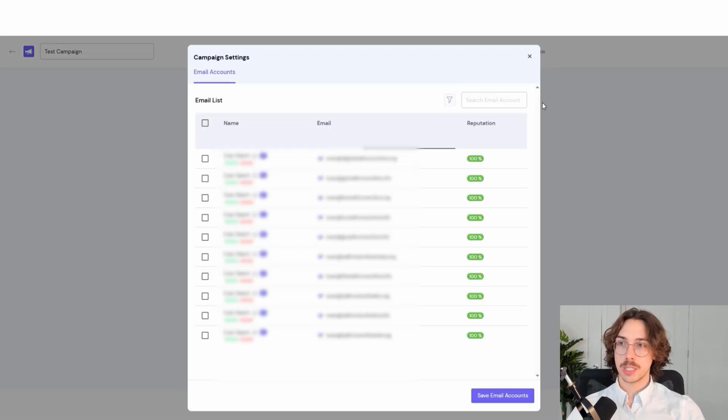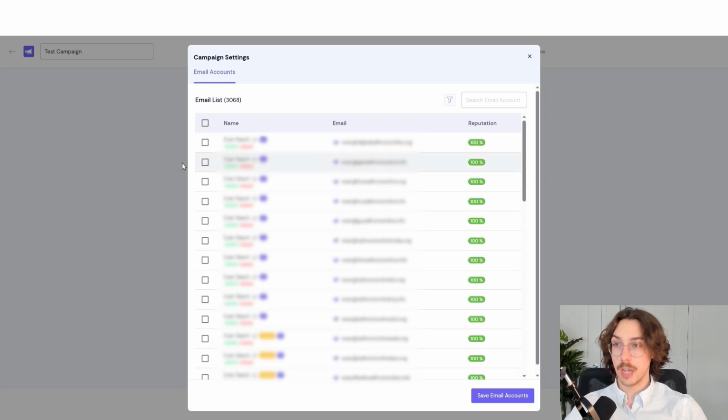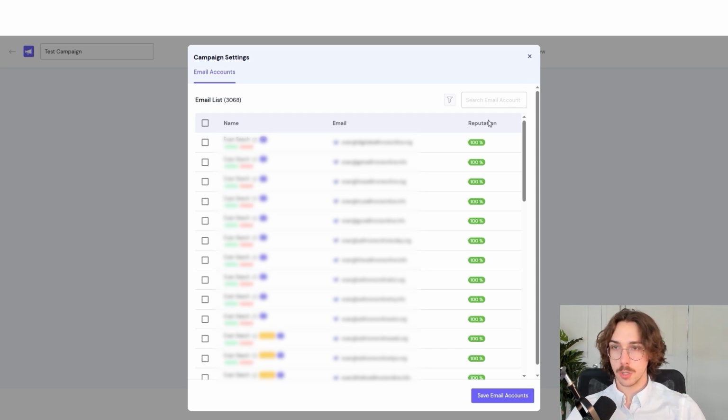And then over here on the sender account settings, this is where you can set up which email accounts you want to use. So let's say I want to select these first 5 email accounts here so that I want to use these in the campaign. I can do that. If I want to set up thousands of email accounts, I can also do this with a couple clicks of a button. So Smartlead makes it super easy if you want to do this so that you can launch your campaigns.